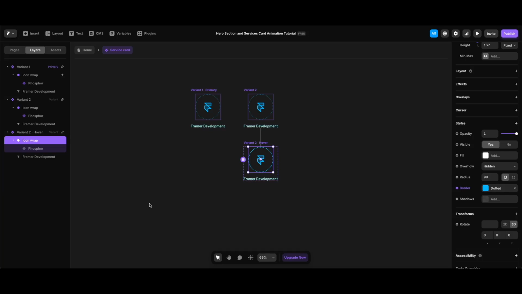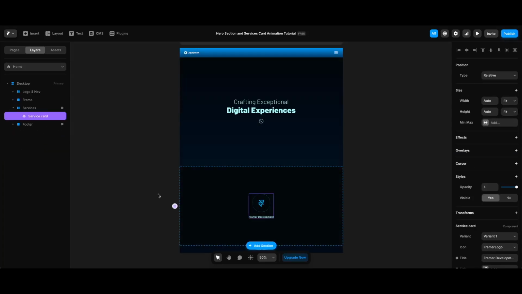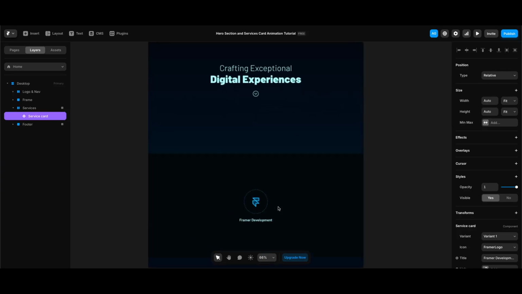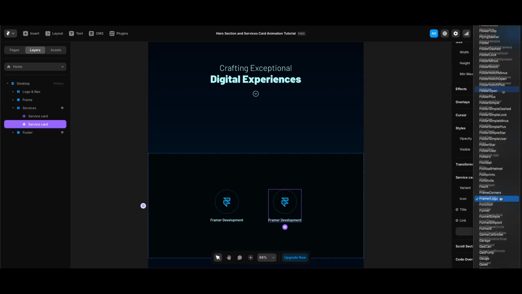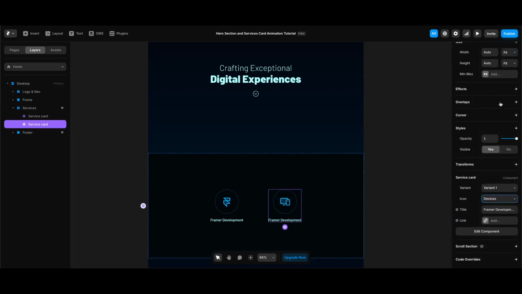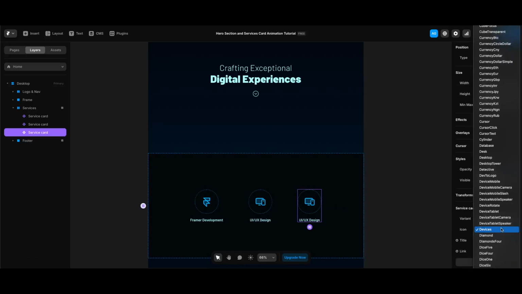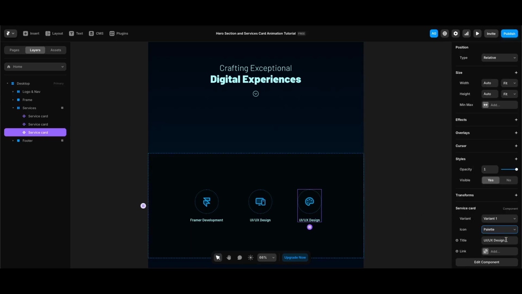Since we've done all the changes and edits we need to do in our component, now we can create other cards for the services. So after going back to home screen, I will duplicate the service card and change its icon to devices and its text to UX design. To create the third card, I will duplicate it once more and change its icon to palette and text to visual design. Now that we have all the services cards we need, we can use them to create our hero section animation.